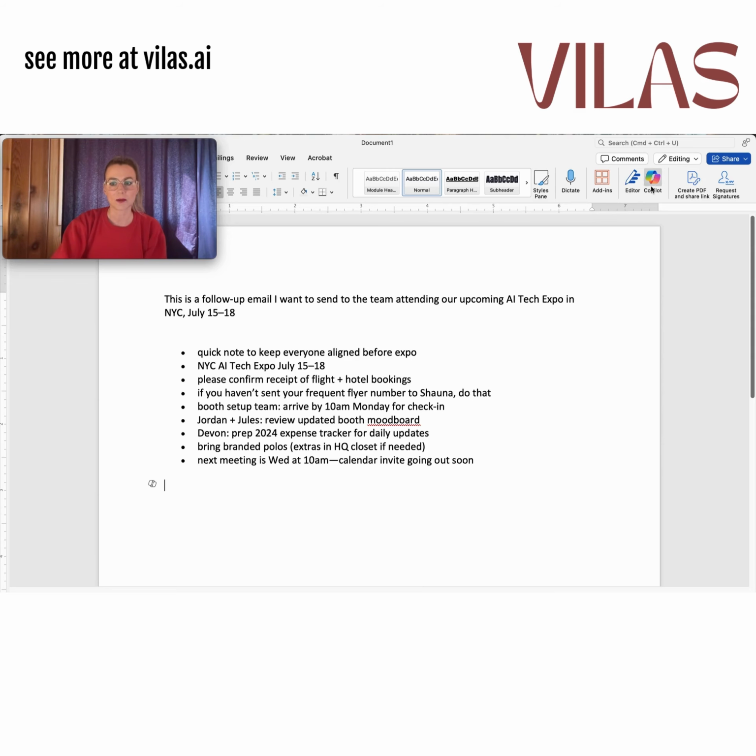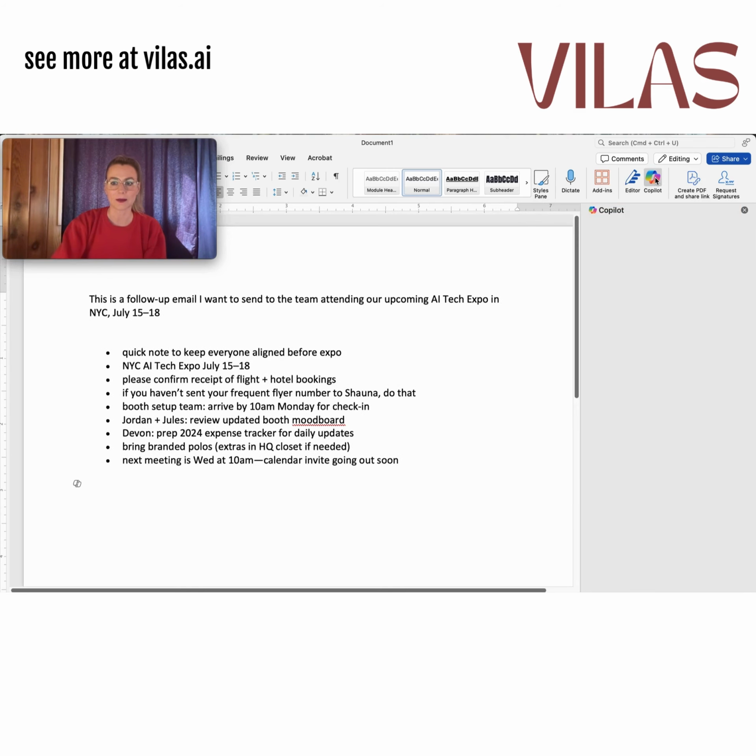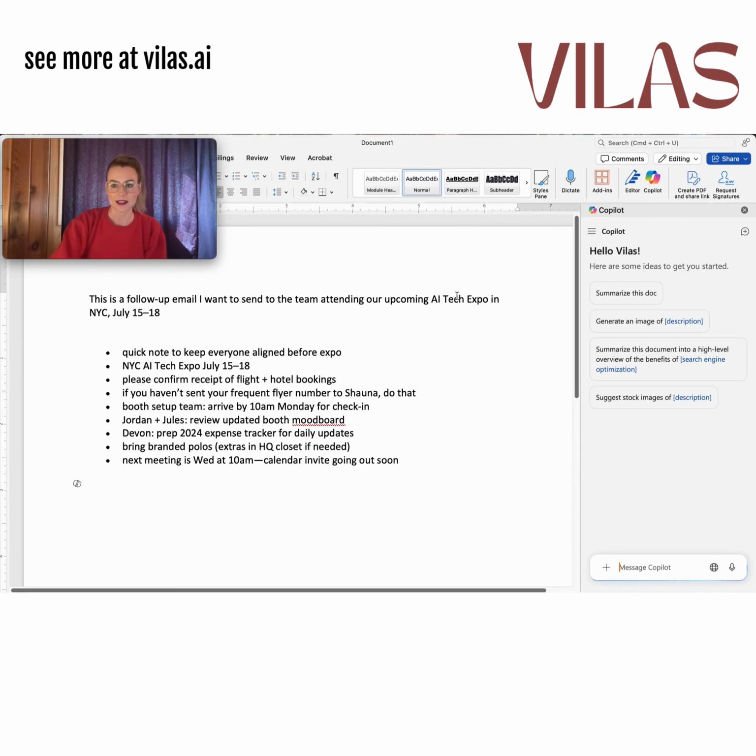I could certainly go up to Copilot here in the top ribbon and pull up my side pane and enter my prompt. I am actually going to work in the document this time, and the difference is in the side pane, anything output by Copilot is going to stay in the side pane, which means I need to copy and paste. If I use Copilot in the document, it's going to create copy and put it in my document, which I find just a little bit faster.